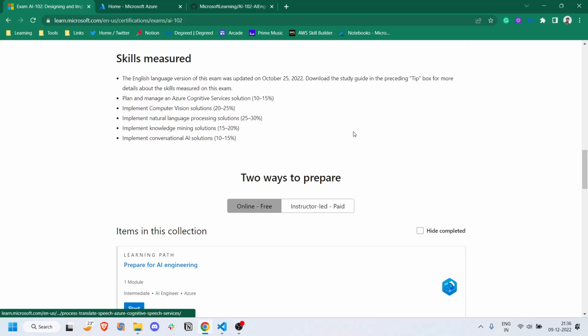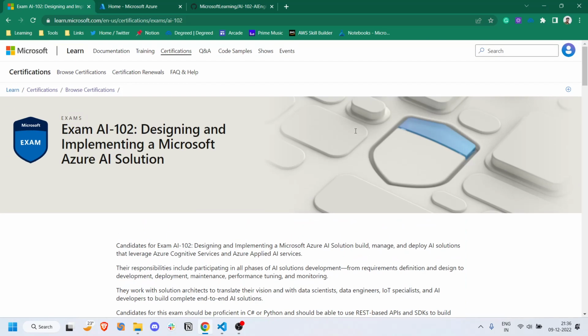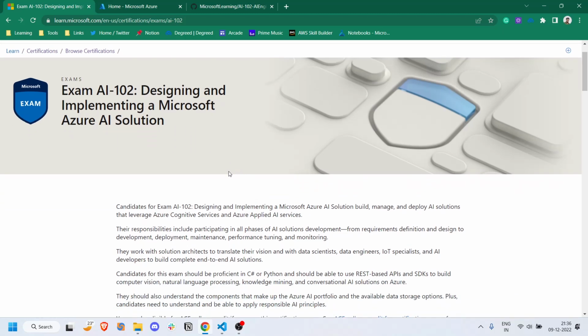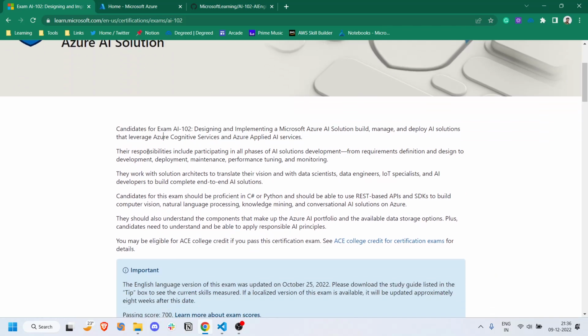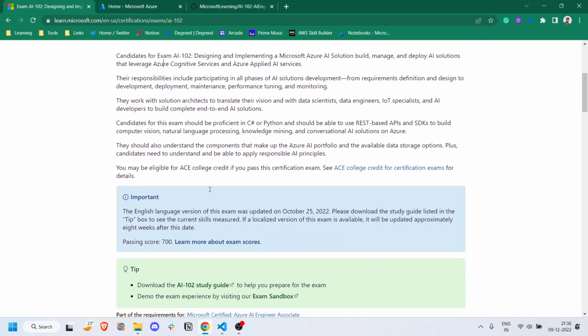Today we will talk about the AI-102 exam, Designing and Implementing a Microsoft AI Solution. It's a certification exam by Microsoft, in which they will ask questions related to utilizing Microsoft AI services like Azure Cognitive Services and Azure Applied AI Services.